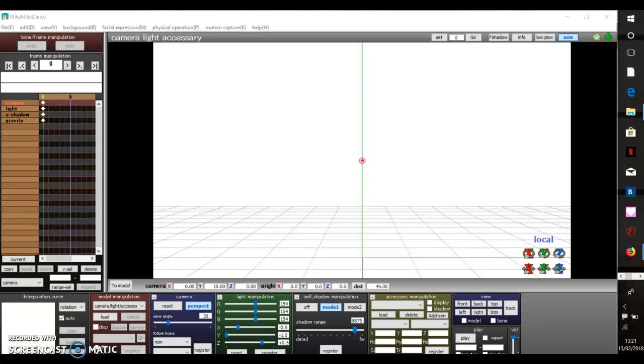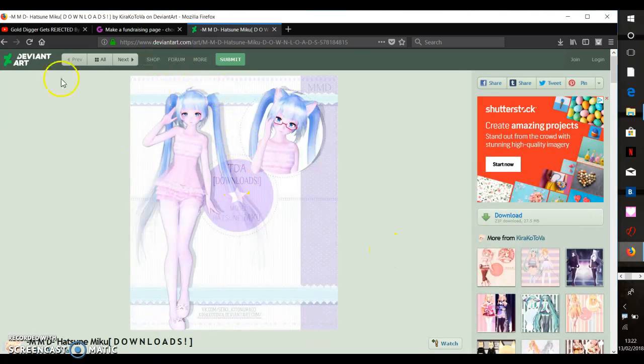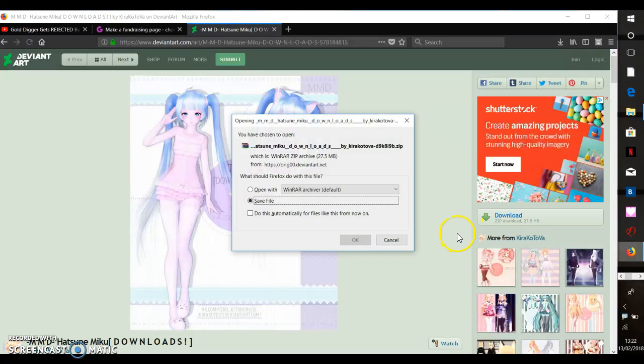Today I'm going to be showing you how to load in your own MMD base, or something you just got in from DeviantArt. So let's get into it. What you need to do first is go onto DeviantArt and just pick whatever you want. I've picked this. Then you download it. Make sure it's a zip download, otherwise it won't work, it'll just be a picture. Save it.